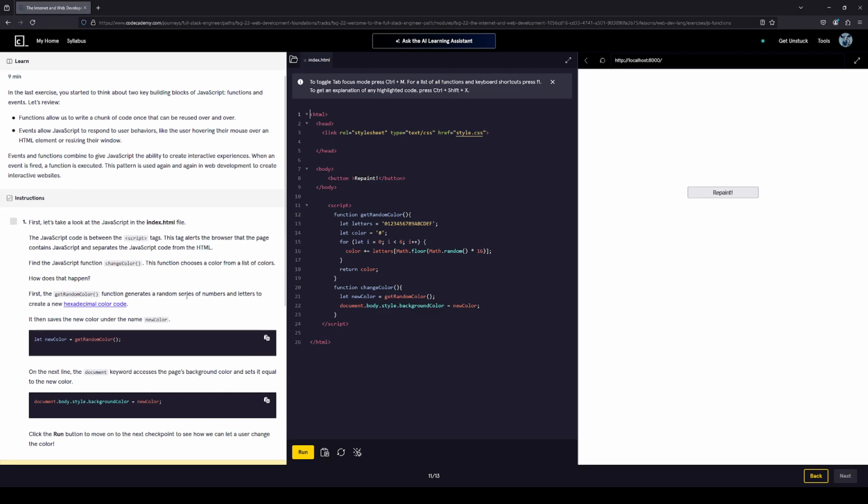First, the get random color function generates a random series of numbers and letters to create a new hexadecimal color code. So, a 6-digit code. Then it saves a new color under the name new color.